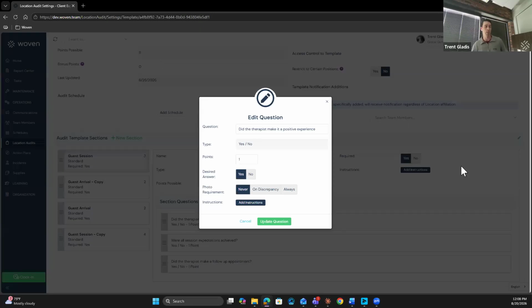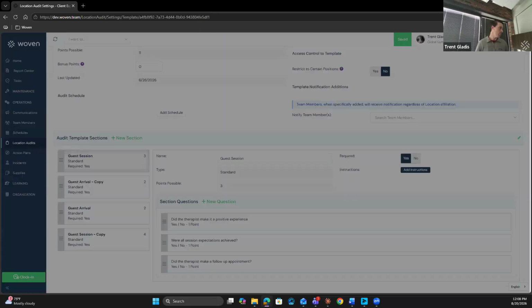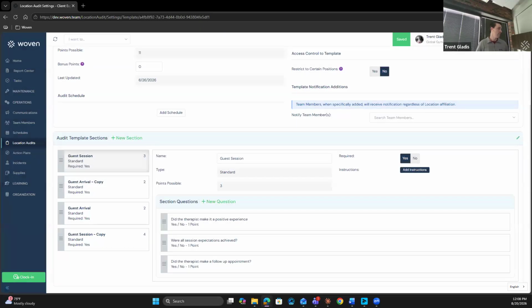Additionally, we have now added the ability on a question level to require a photo. So you always have the ability to put in a photo, but it is optional. Now you can actually force that behavior on any individual question. You want to force that, you just say always require it for this specific question. You can also require it only if the question was marked as the undesired answer, the incorrect answer, or just leave it the default, which would be never required, but always an option. So that is a brand new update as well. All right. That's it on the audit side.